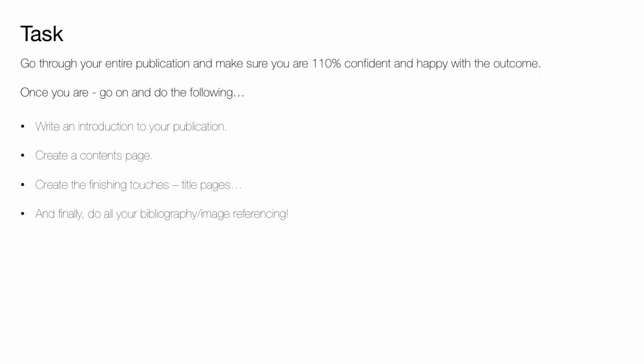So to finish off, go through your entire publication and make sure you're 110% confident and happy with the outcome. Make sure you're really, really satisfied and happy with the way that things are looking. Once you are, go on and do the following. Write an introduction for your publication, create a contents page, create the finishing touches like title pages and so on, and finally do your bibliography and image referencing.